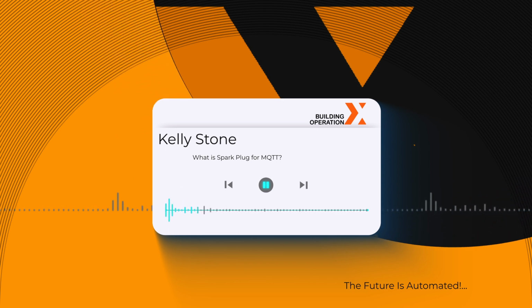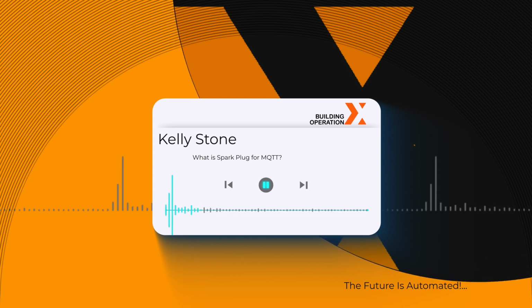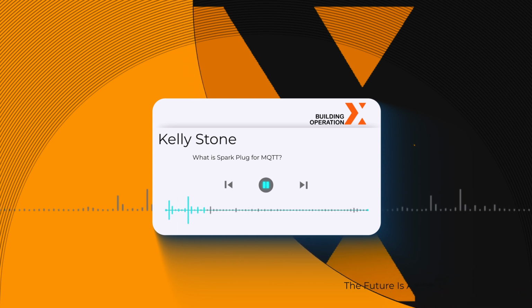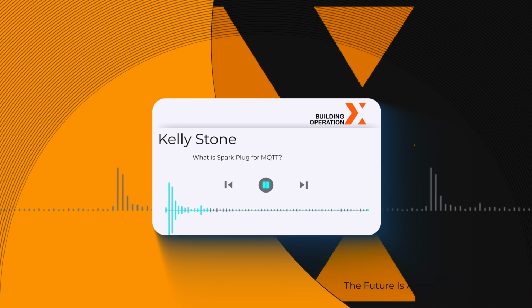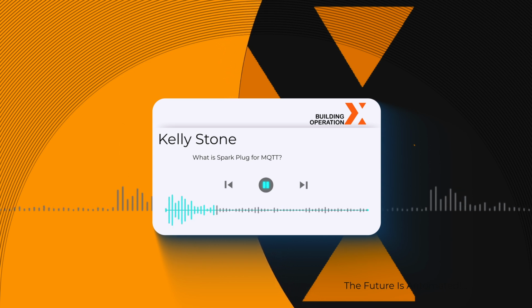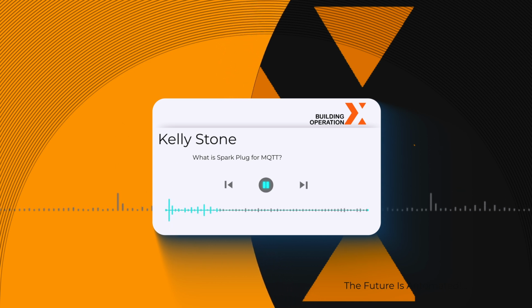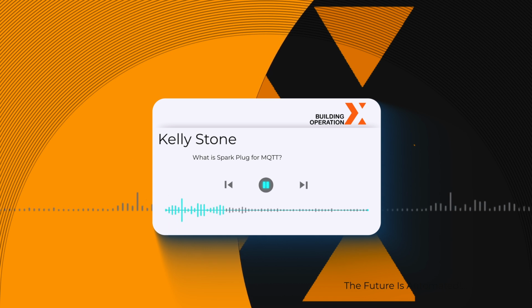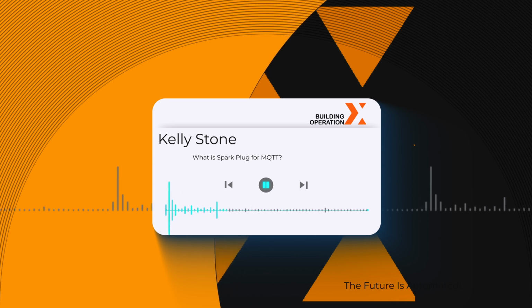Store and forward means that if the connection to an edge node drops out, it just stores the data locally. And then when the connection comes back up, it sends everything. So you don't lose any data. It's like a safety net for your data. You don't have to worry about those gaps in the data.